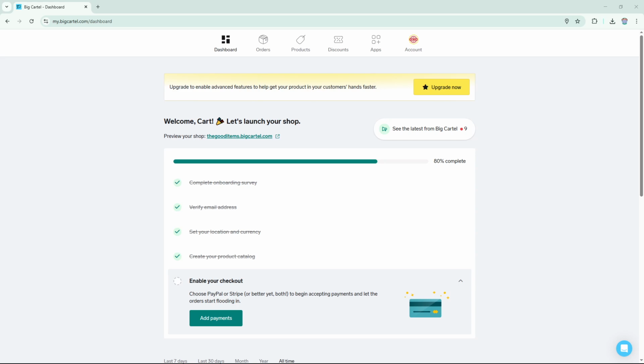If you're new to Big Cartel, this is where you manage all aspects of your online store, from adding products to customizing your shop's appearance. Once inside the dashboard, let's navigate to the upper part of the screen where you'll see various options for managing your account and store settings. Look for Account at the top of this menu and give it a click.